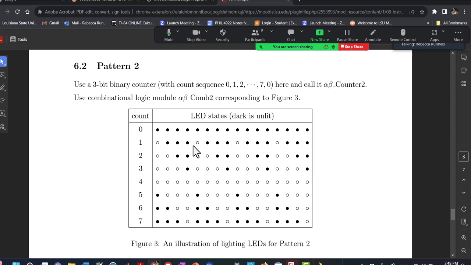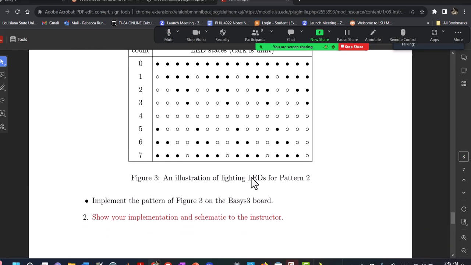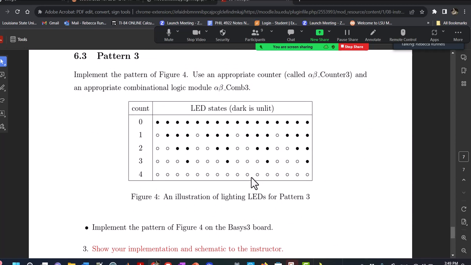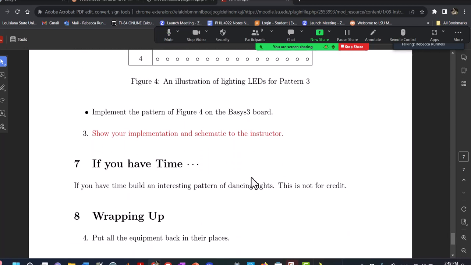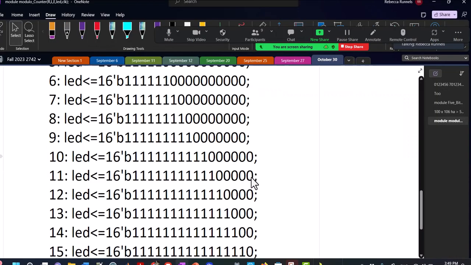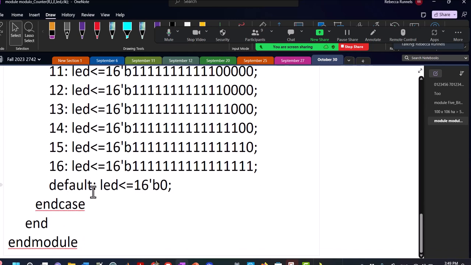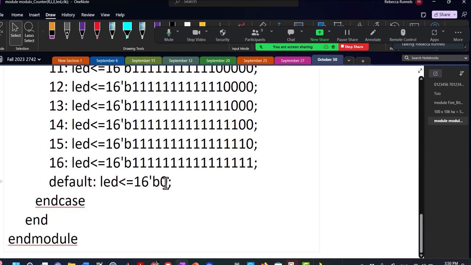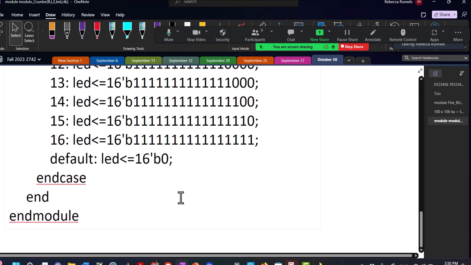Except you're going to have a different pattern, and so you're going to change what your patterns are for 0 through 7 just based on this picture here. And pattern 3 just goes from 0 to 4. And then if you have time, do a different pattern. So all of that should be pretty easy. You do want to include a default. Notice that if I wanted 16 zeros, I can just do 16 here and be 0. It knows those should all be zeros.